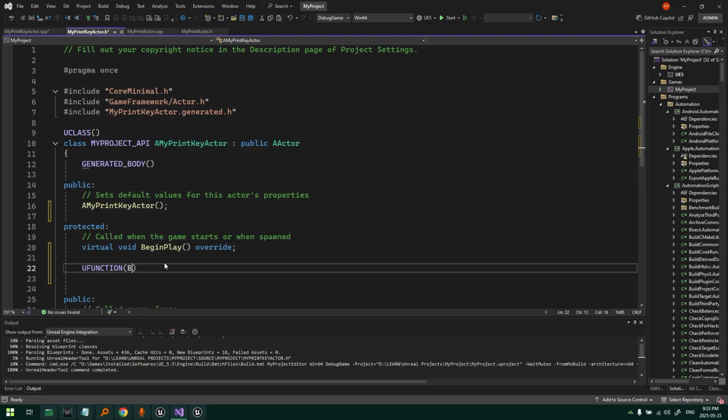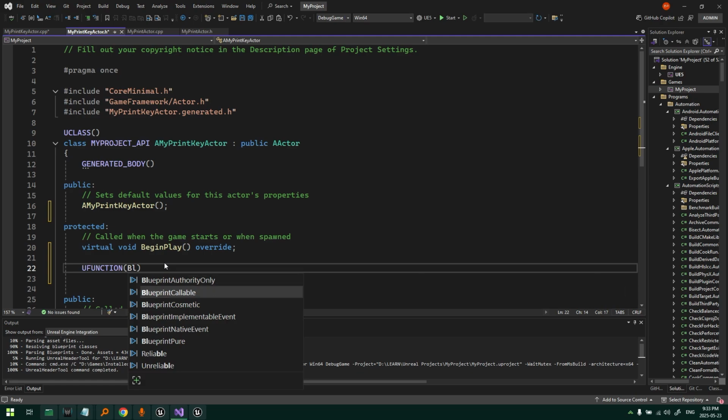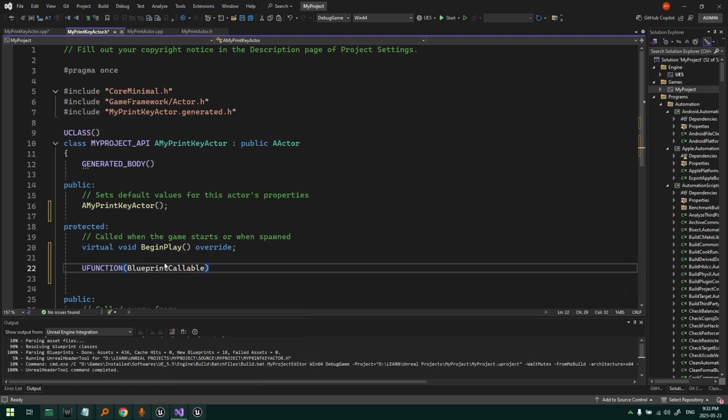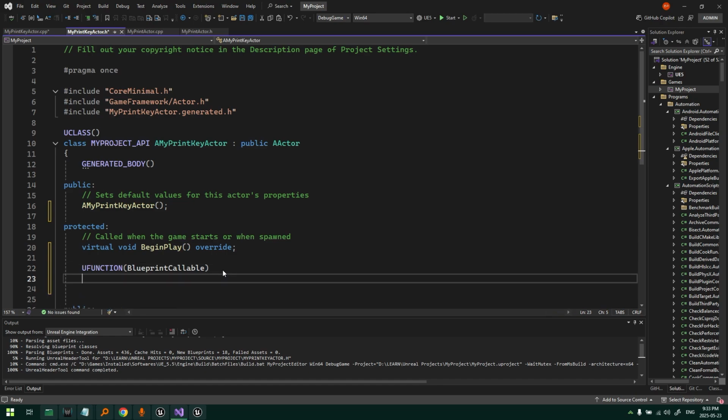Let's do that so I can show you. You can say blueprint callable, and we can assign a couple of other pieces of information to it as well. We have blueprint pure, but we don't need to do that other stuff. So let's just say blueprint callable, and we can say void. It has a return type void, and we can give it a name, let's say SummonStarted.